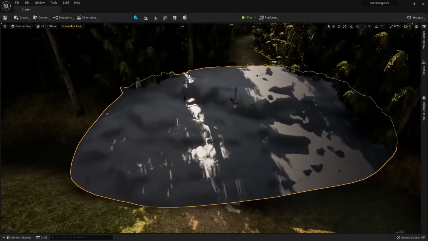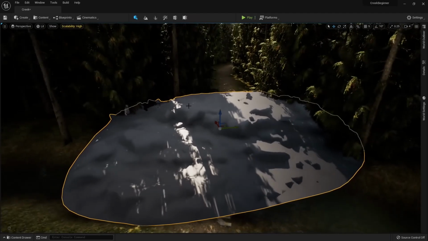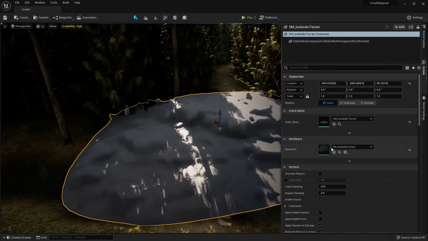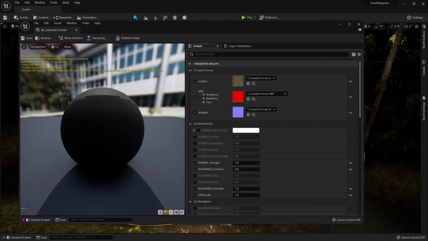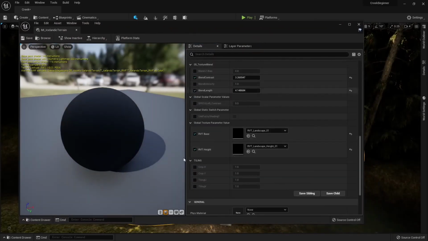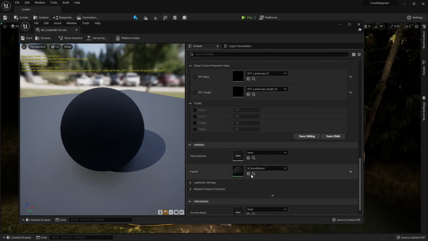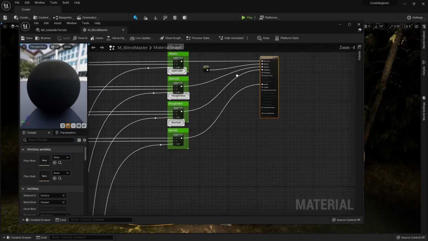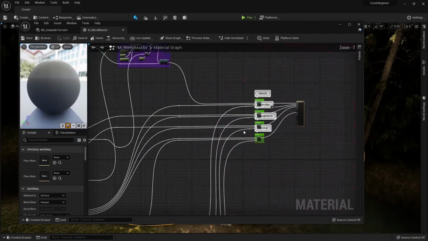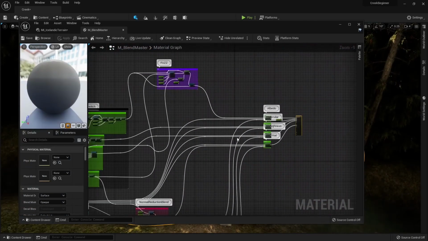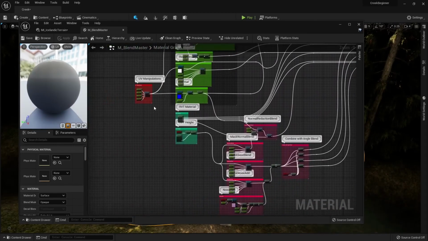And then I've noticed that it seems like it's broken right now. So I'm going to come into details and open up this material, and let's go into its parent material. Okay, I think that's why, because we have runtime virtual texture blending right now. We are not going to be using runtime virtual texture blending within this tutorial since this is a beginner tutorial. So we need to disable it somehow. Okay, so it looks like there isn't a way to do that.